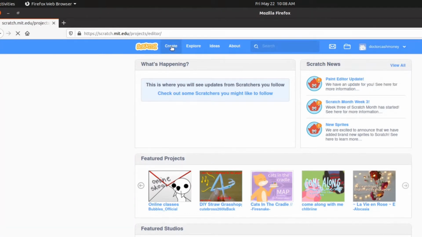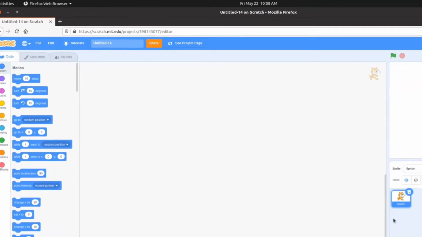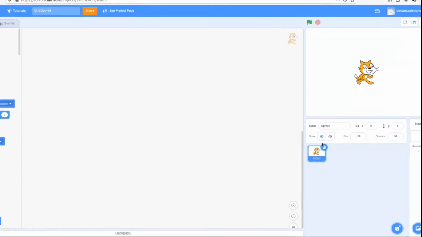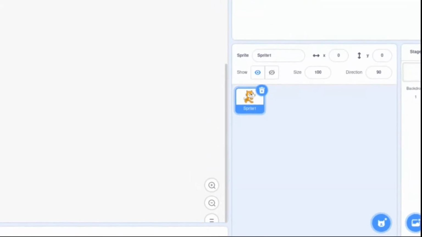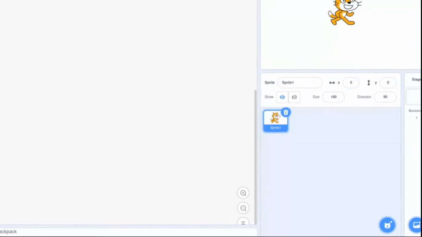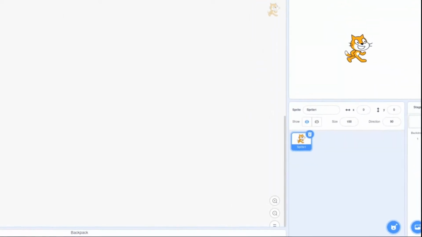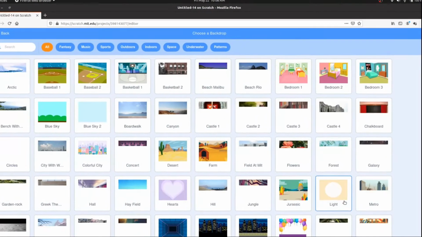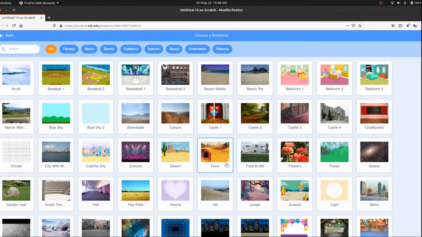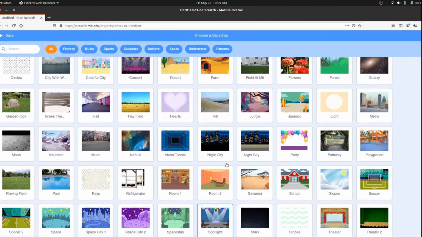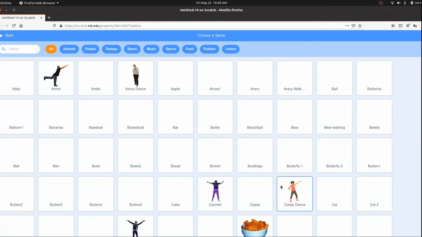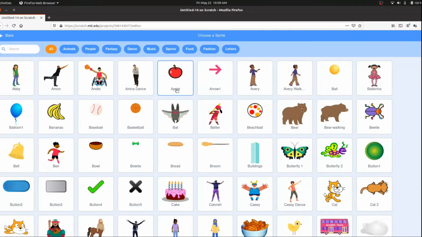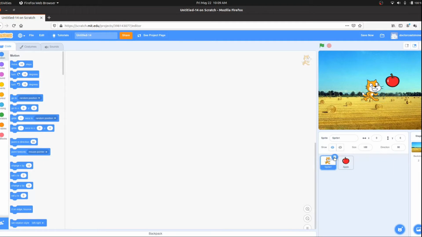But first, let's click on Create. I've created a new project here, and what we're going to begin with is something called a sprite. Here we have the default sprite named Scratch, this cat, which is the same as the name of the programming platform. We also have backdrops, so I can select any background I'd like for my projectile motion. Let's see. I think I will choose a hayfield, and maybe instead of the cat, I'd like a little more customization. I'm going to choose an apple. And let's get rid of the cat. I can just click on that trash can, and now I have just an apple.